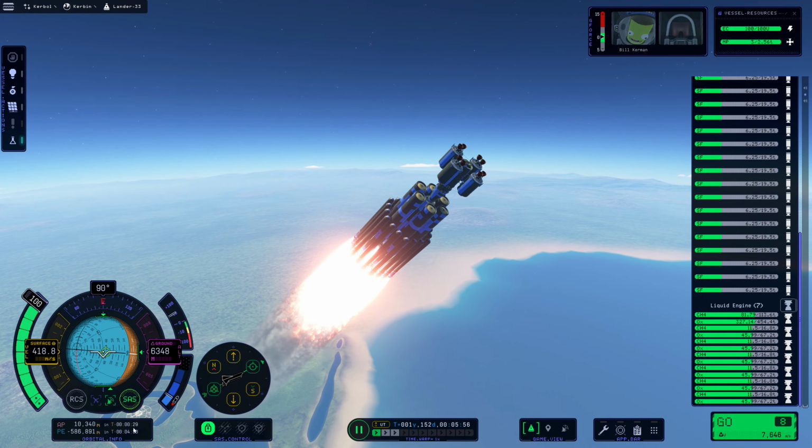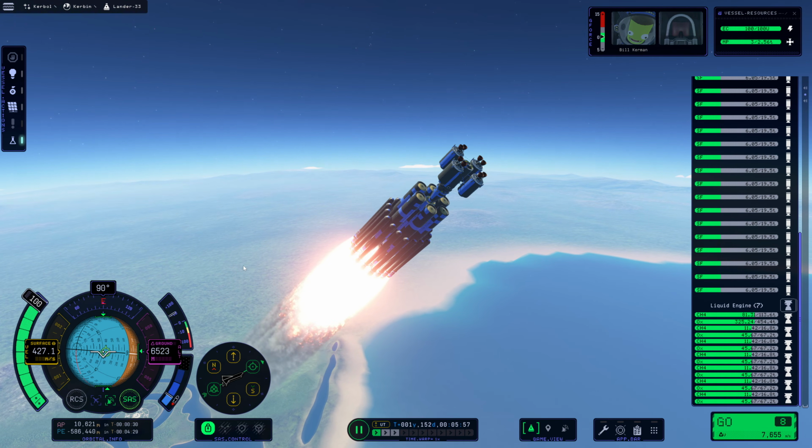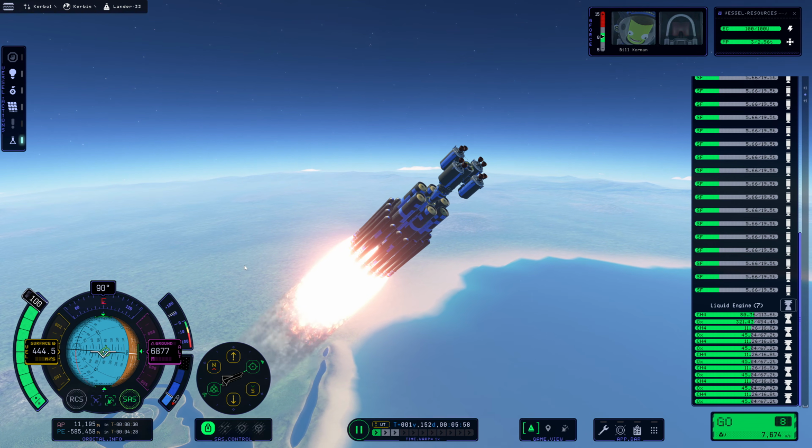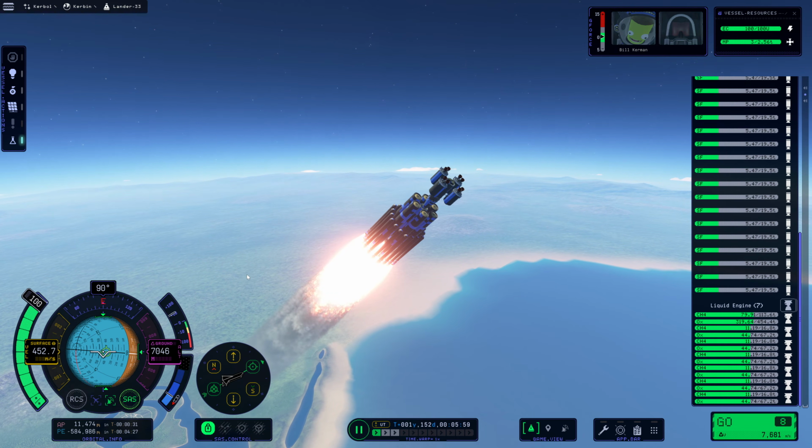Cool. We see time to apoapsis going up. Also, the music has decided to get really loud right now. I don't know why. It does this, though. I kind of wish it didn't.